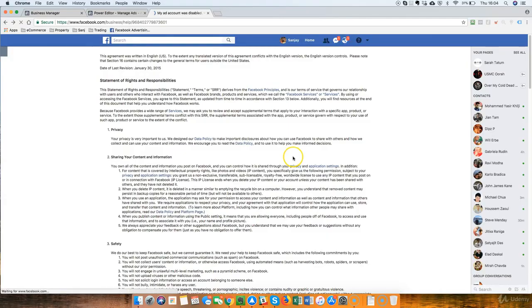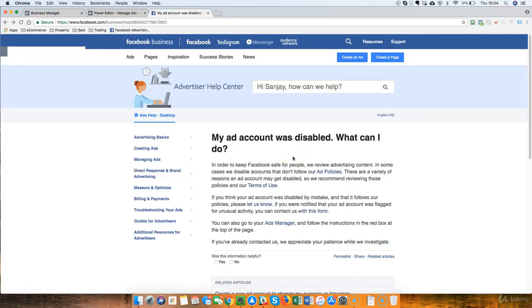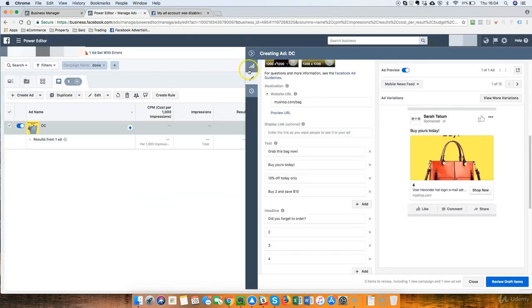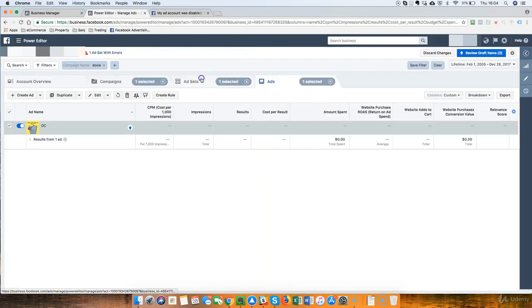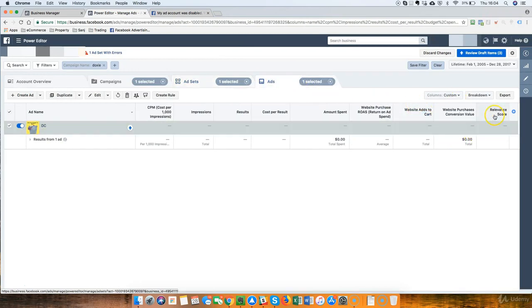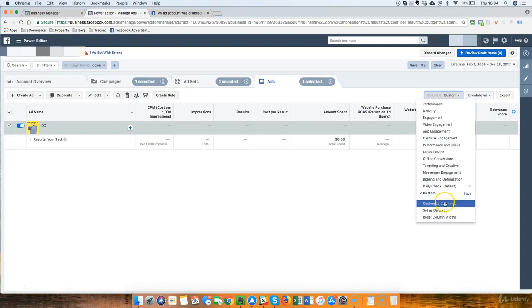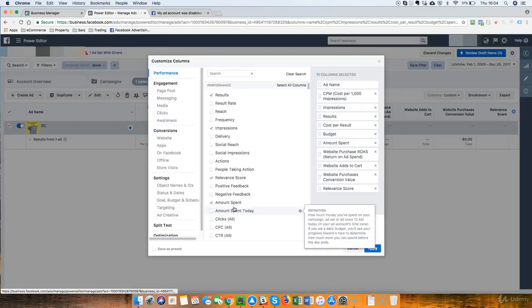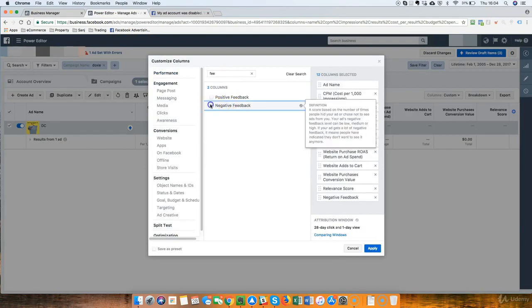Other things you can do is make sure that your relevancy scores are high and your positive feedback is high, and you can do that inside of Facebook itself. You have a couple of columns here, one for relevancy score. If you go inside the report, you can customize the columns and add the feedback. The one you want to avoid, obviously, is the negative feedback. Too much negative feedback will have an impact on your account.